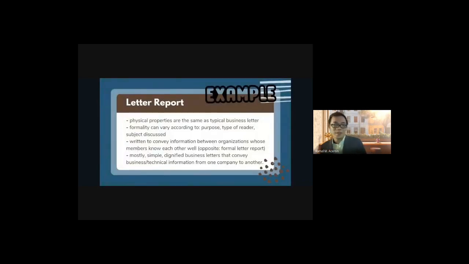Letter report. Physical properties are the same as typical business letter. Formality can vary according to purpose, type of reader, subject discussed. Written to convey information between organizations whose members know each other well. Opposite to formal letter report, mostly simple, dignified business letters that convey business or technical information from one company to another.